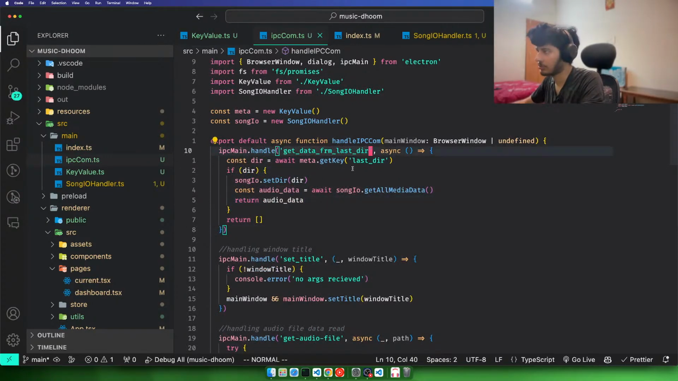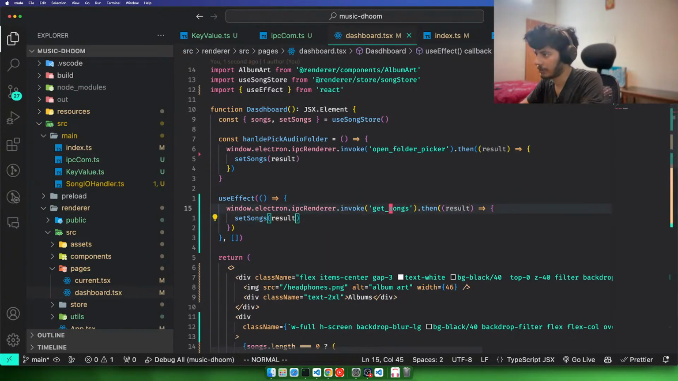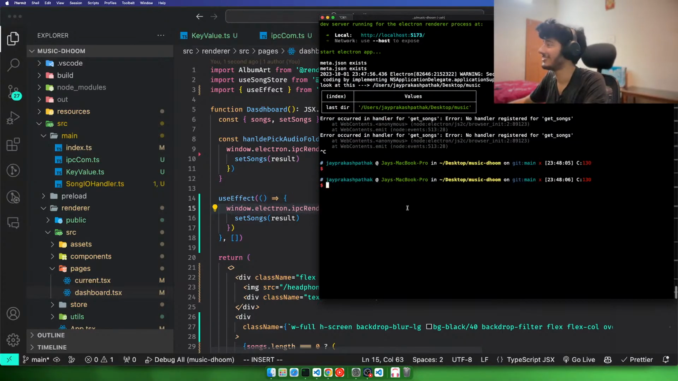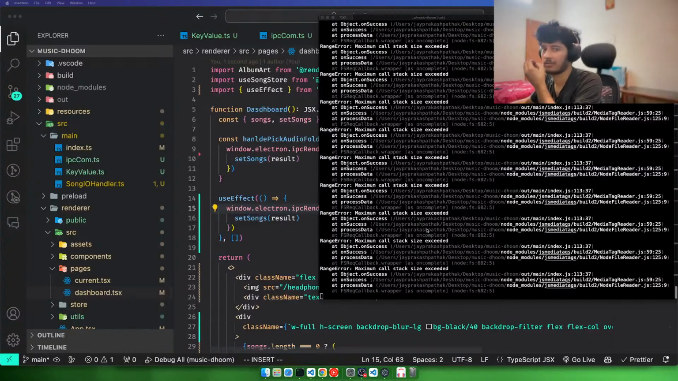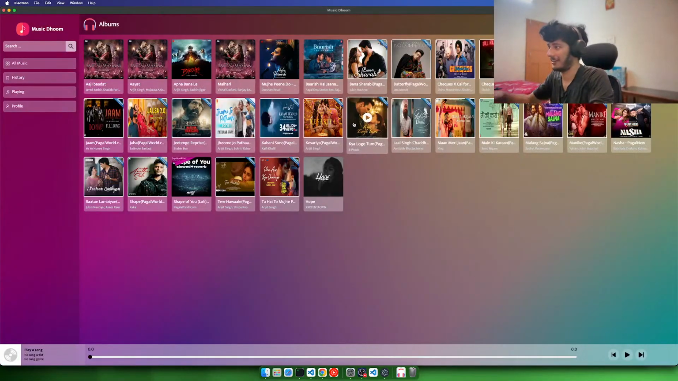So let's do this in the dashboard. In the use effect, we should have a use effect, right? So this is not get songs. This is this. So now if we start the server, we should already have the songs in place. Cool. It's not. Oh, it is. See, it does have. It saved the dictionary as a default.